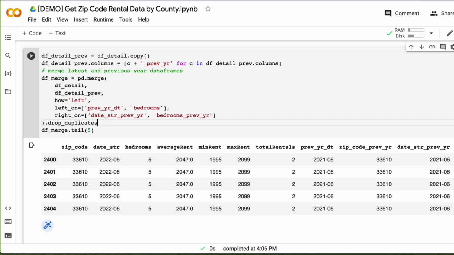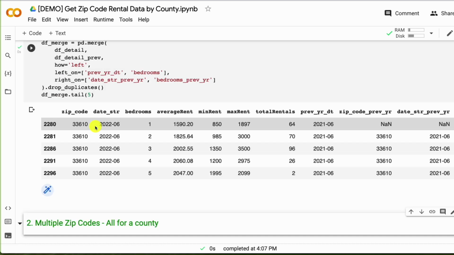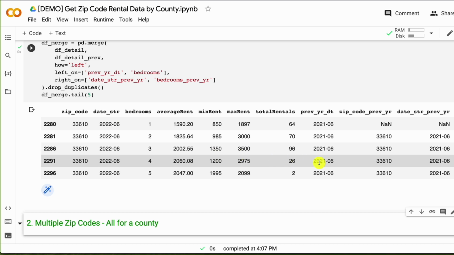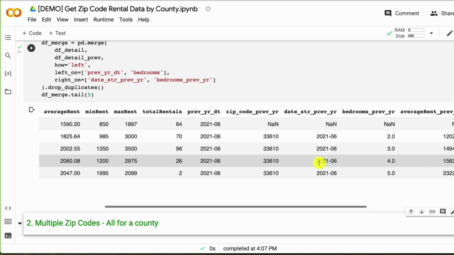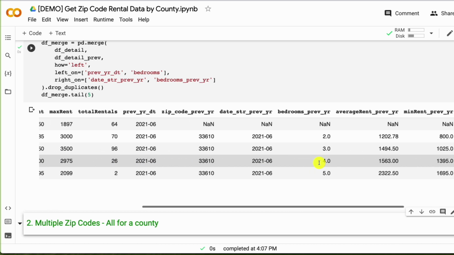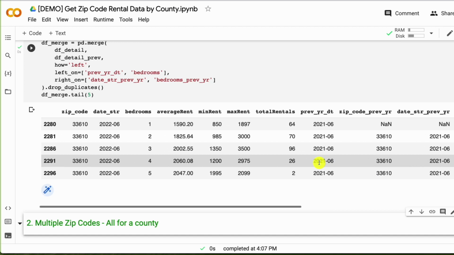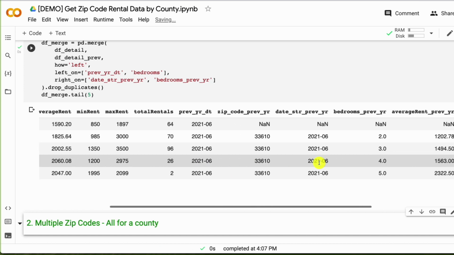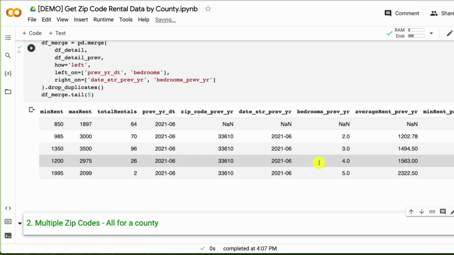So let's remove any duplicates that we have. And now we can see the information for each bedroom. We can see bedroom 4. And this is great. Now our next step is we want to add several features so that we can actually look at year over year changes.